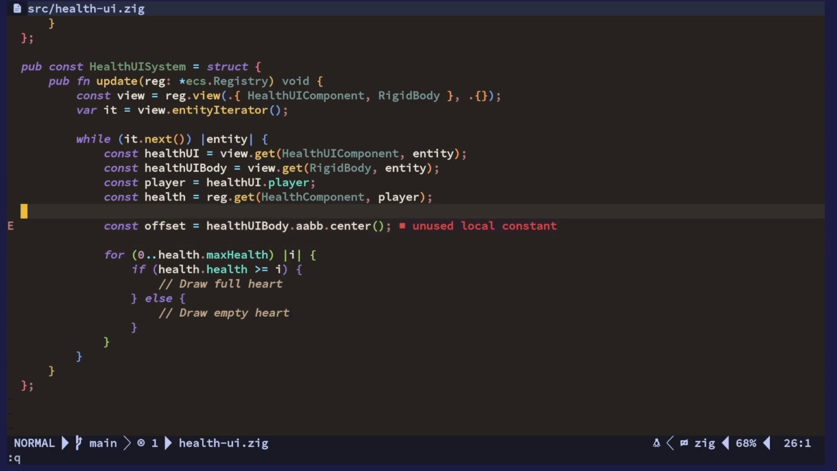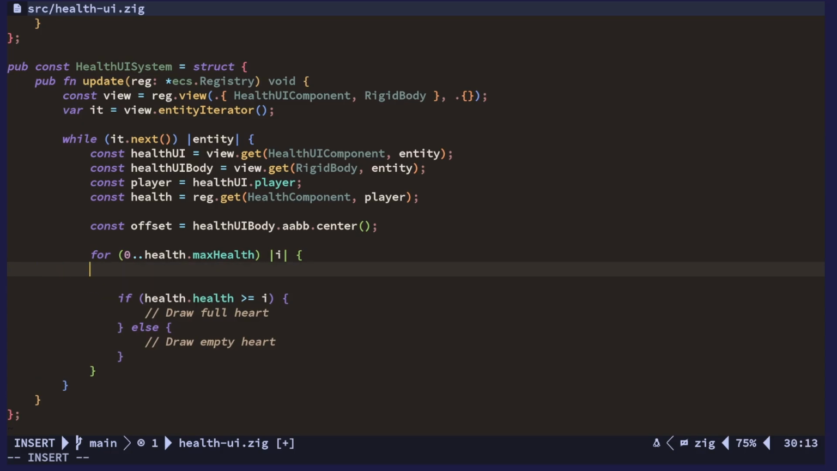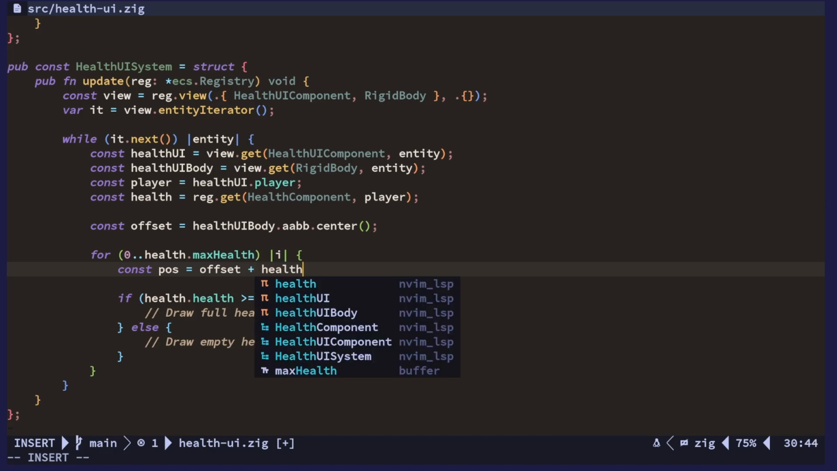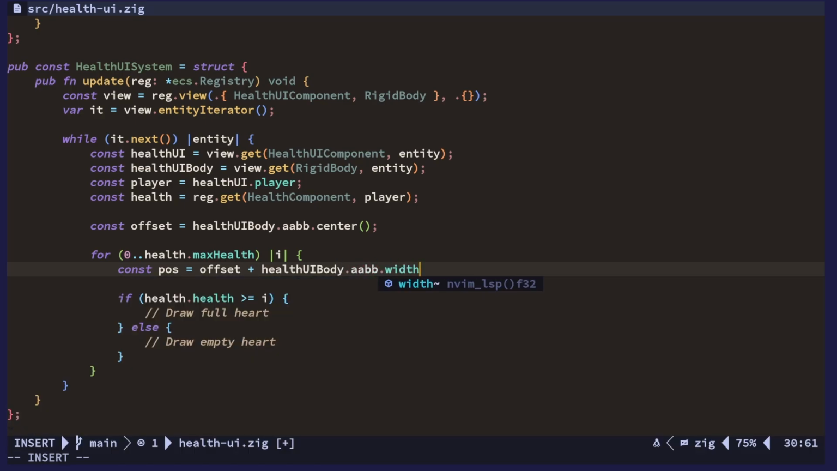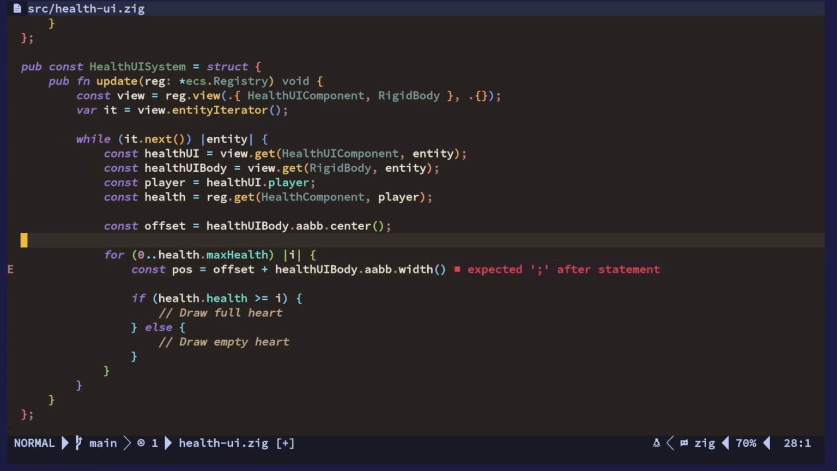Okay, whatever. So we've got the offset, so that's the center point of the body. So I'm thinking that's where we want to draw this or start this off. And then the position for this specific heart is going to be offset plus the width of the body. So let's do that. In the other thing, I think we just want to set the width to be like the texture width.